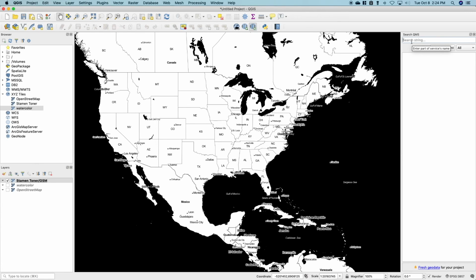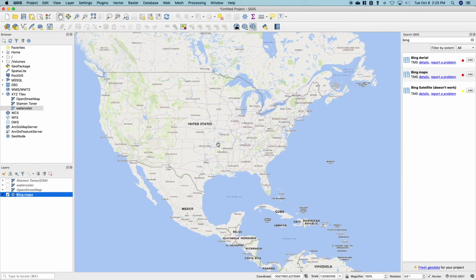So let's go ahead and do a quick search for Bing Maps. And let's try this option right here. Then we click Add. And you can see here we get our map.